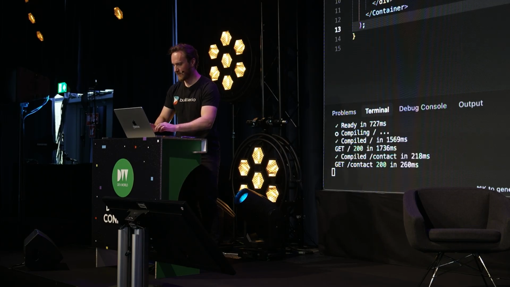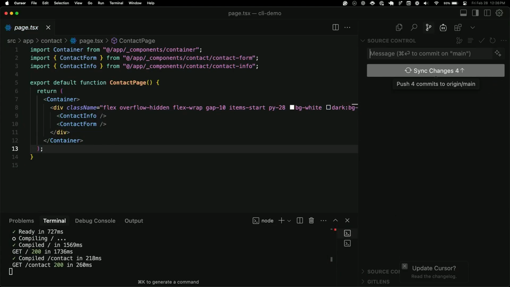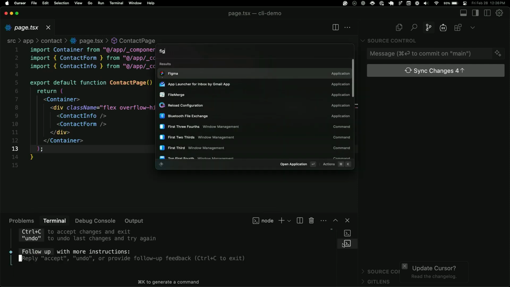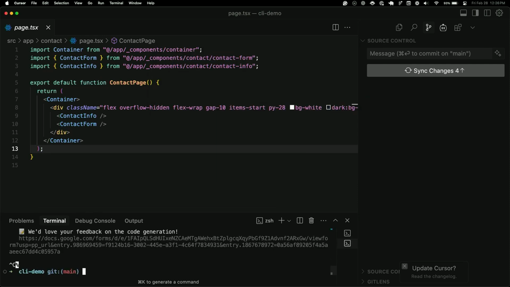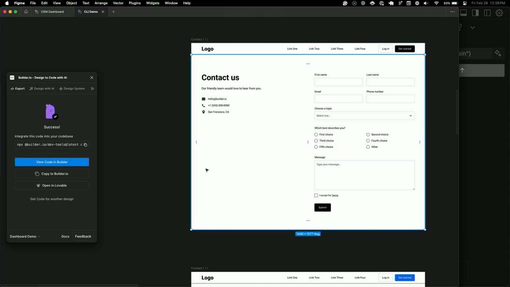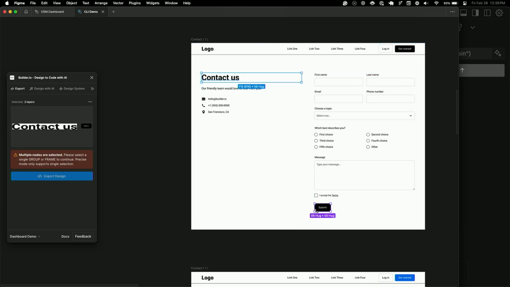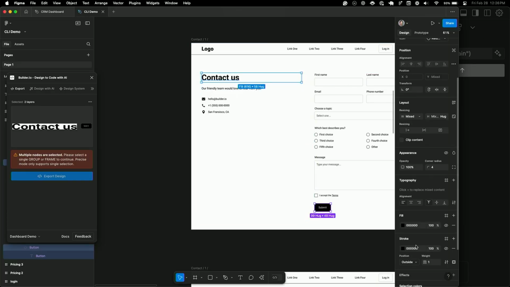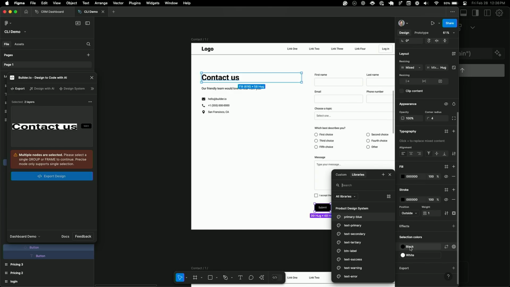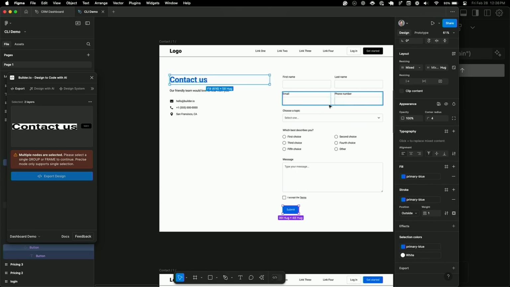Let's save this. So we'll commit that. Wonderful, beautiful. And then let's go in, and I'm thinking of the I'm the captain now meme. I'm the designer now. I'm going to make some updates. So let's select some stuff. Let's change some colors. Let's use a nice primary blue. Cool. We're going to get rid of a couple fields.